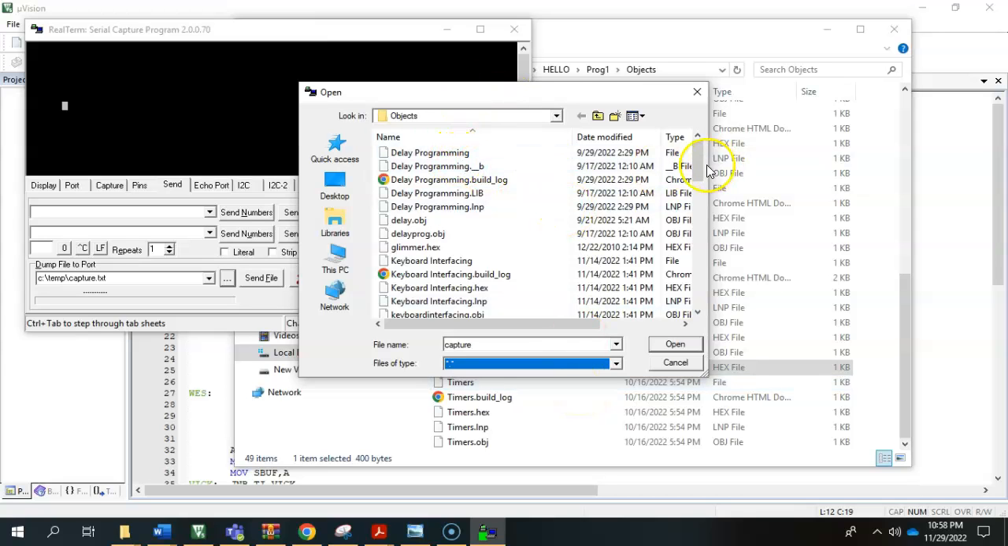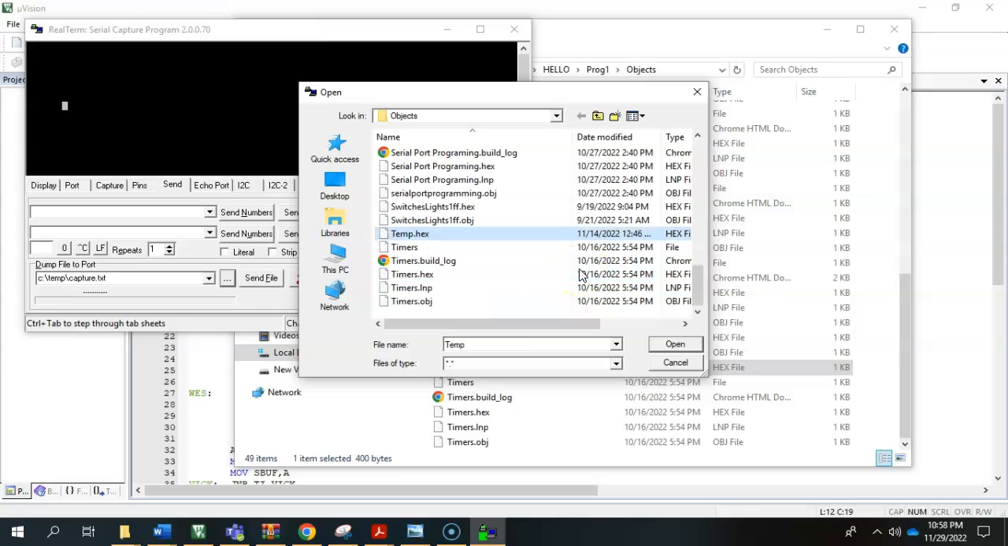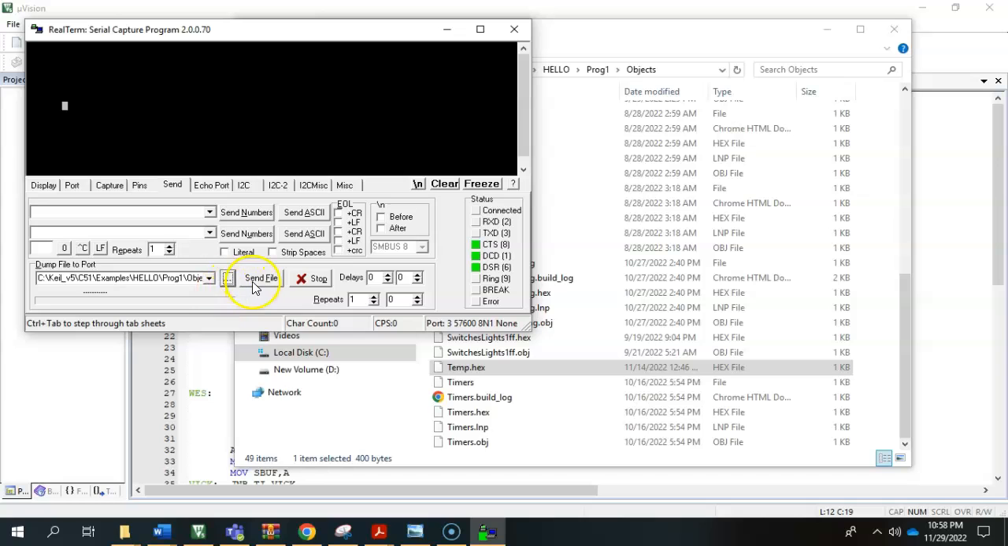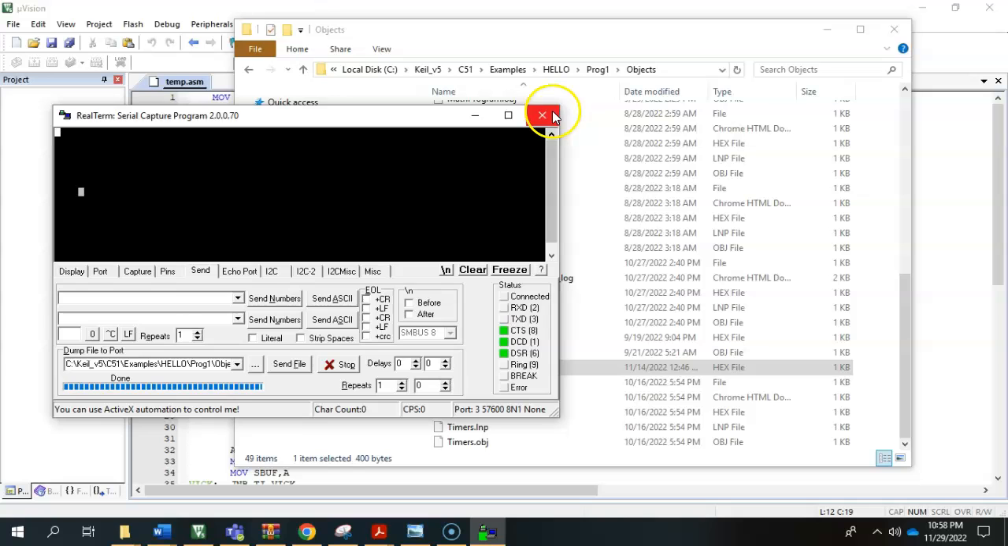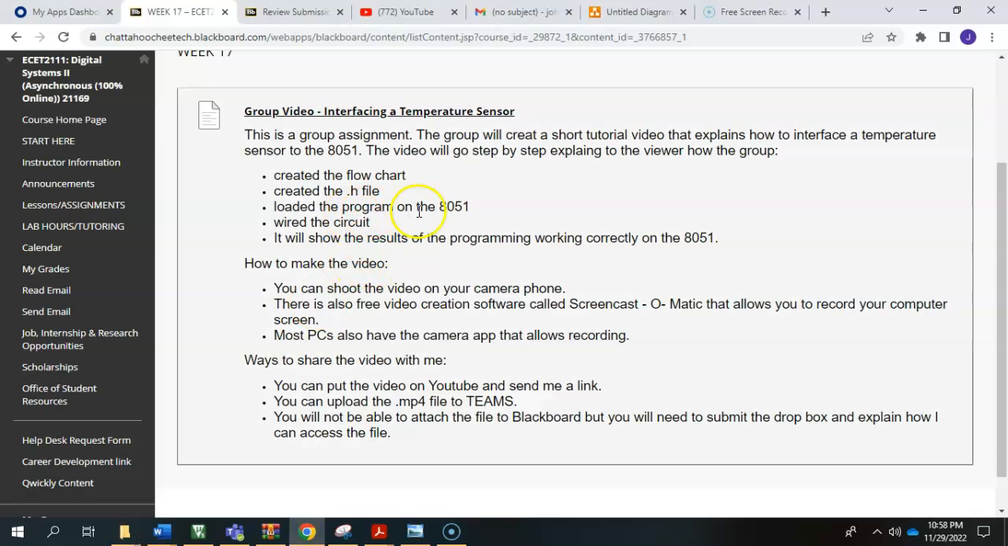Then you go to the name of where you saved your hex file. We are loading the hex file. Mine is temp.hex right there. Click open, it's gonna be there. And then click send. You're gonna get done here, and then in this page you're gonna get G's and percentages. If you see G's and percentages, that means this program was successfully loaded onto your microcontroller. Okay, so that's how to load the program.